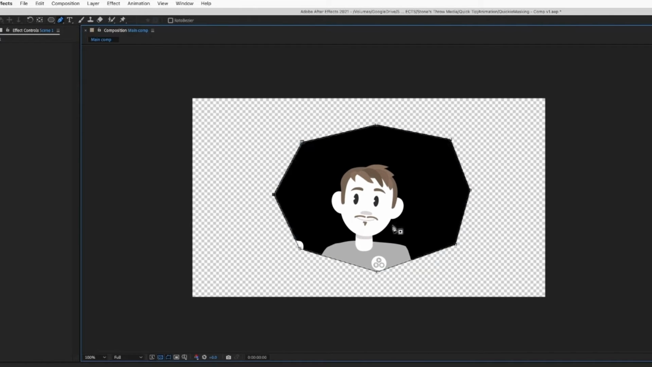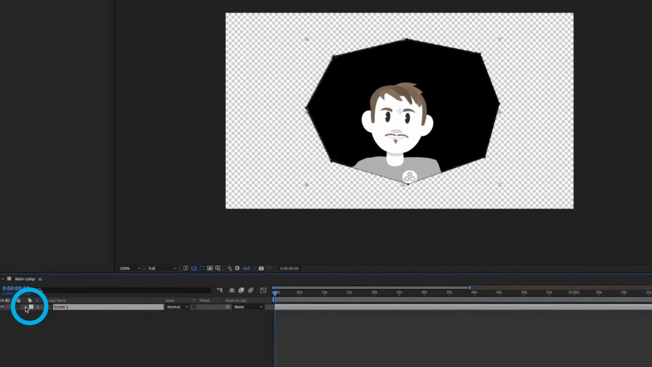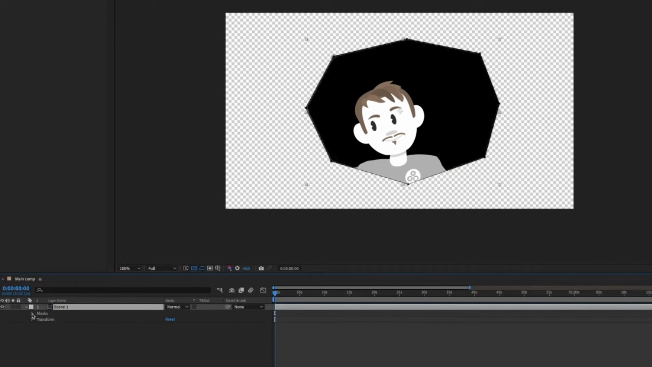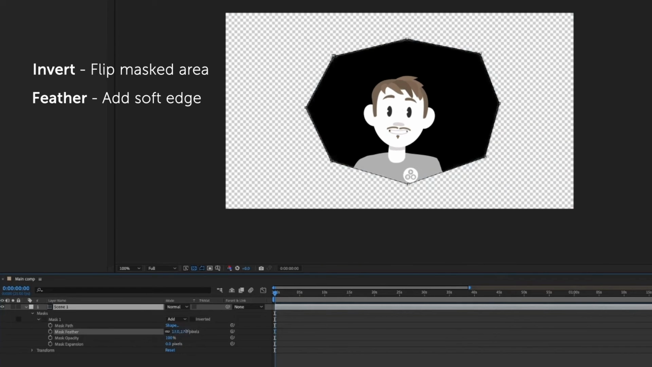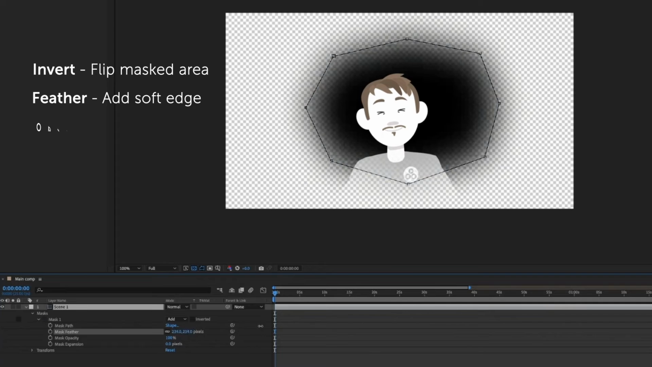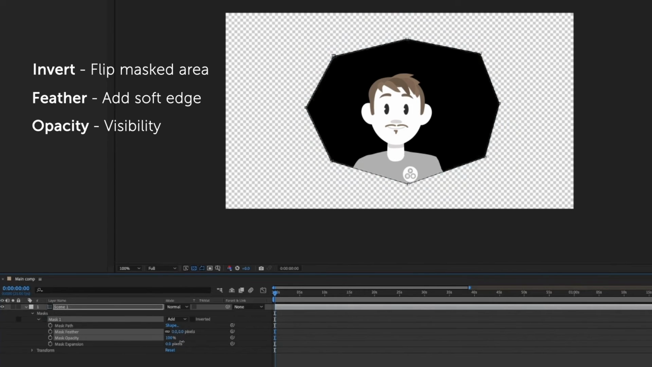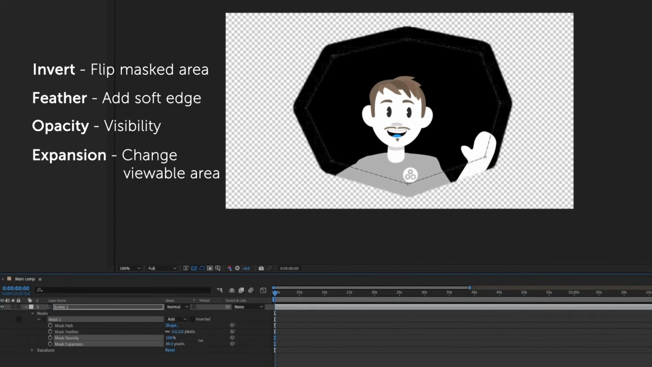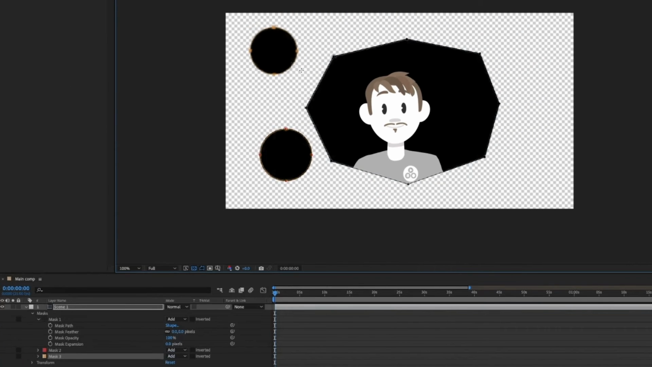A second tip is that after adding a mask, if you click on the layers drop down, select the new mask subheading, you will have various options such as invert to reverse the masked area, feather to add some blur to the edge of your mask, opacity for how transparent the masked area is, and expansion to have the workable area outside the mask visible. You can also create as many masks as you want.